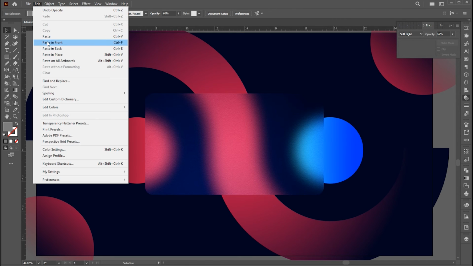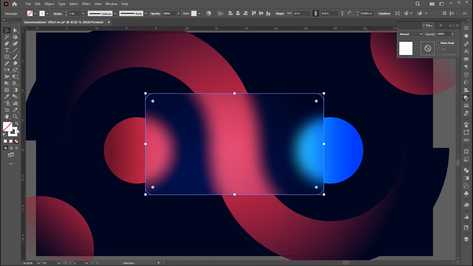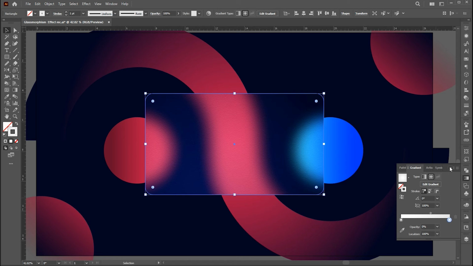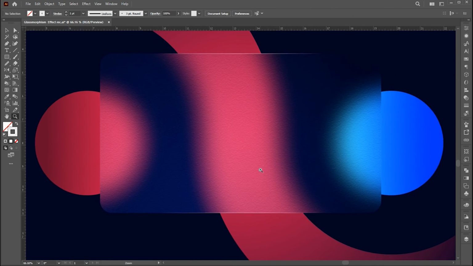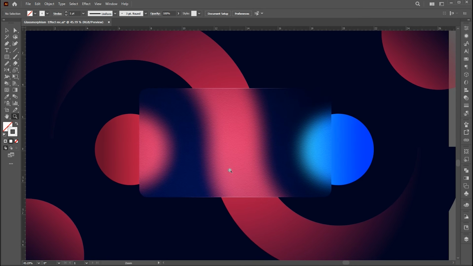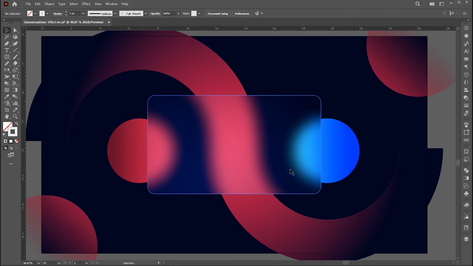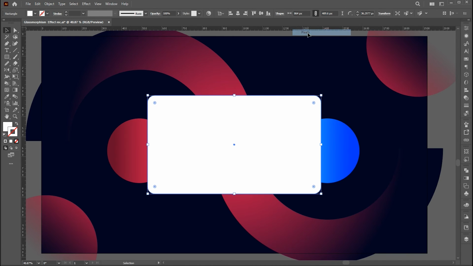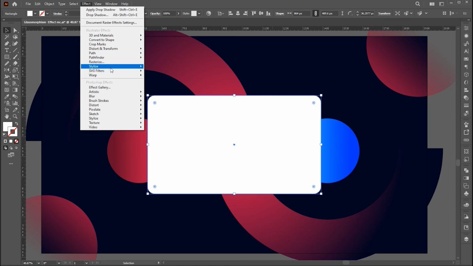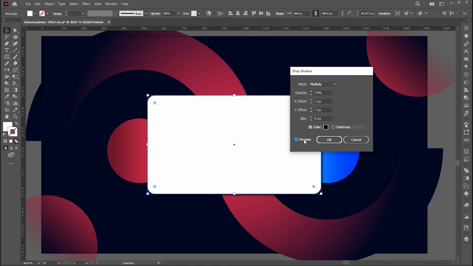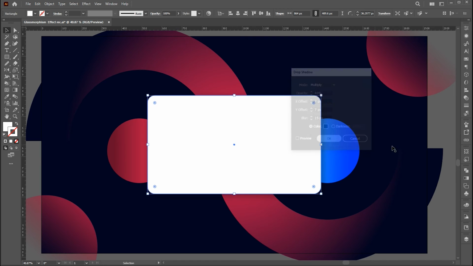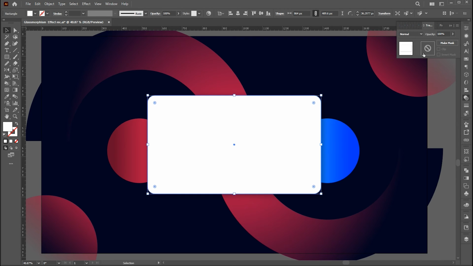Paste the rectangle. Change fill to outline. Apply a gradient to the outline. Paste the rectangle. And apply a drop shadow to it. Follow my shadow settings. Change its blend mode to multiply.